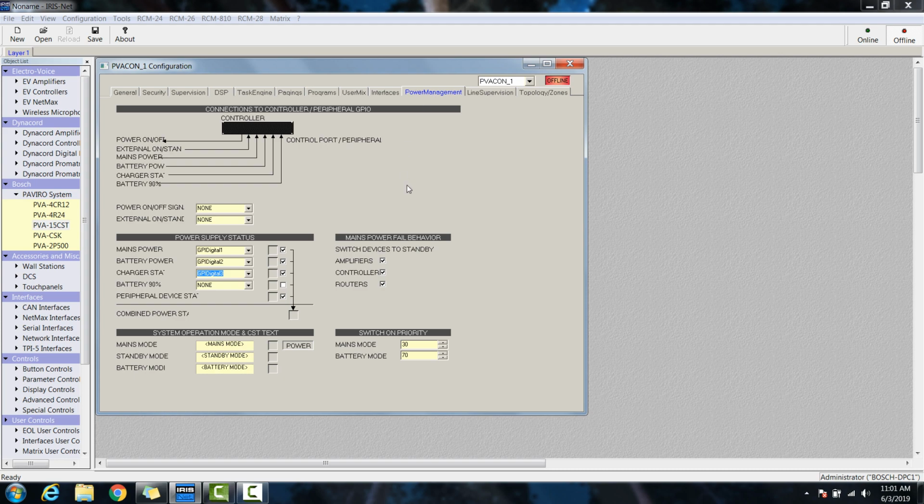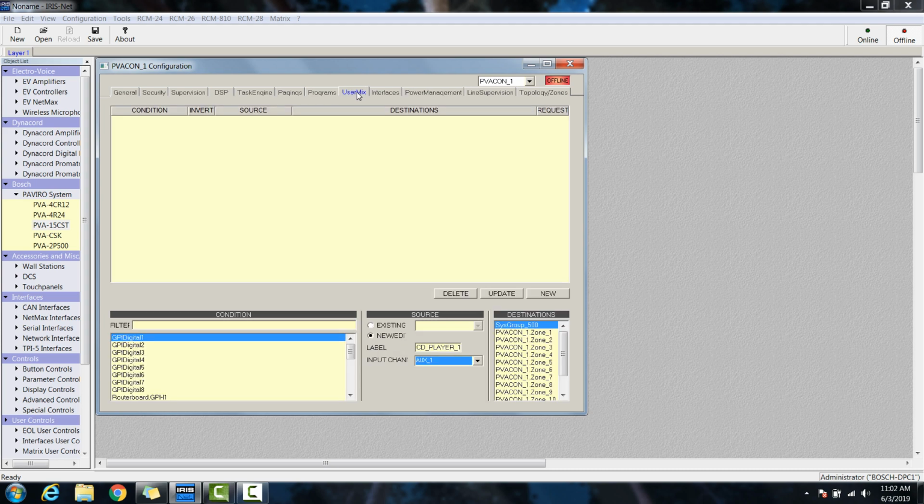All right, in the power management tab, there are a few things that I need to shut off. Because I don't have any battery backup and I don't have any reason to switch to standby or anything like that, I'm going to turn all this off. If I leave this on, you'll get some situations where the system will come up online and it will be in standby mode and you'll have to flip it to mains mode. Or you'll get some faults because it's looking for contact closures and they're not there, basically. So if you're not using any kind of battery backup, this is the layout you can go with.